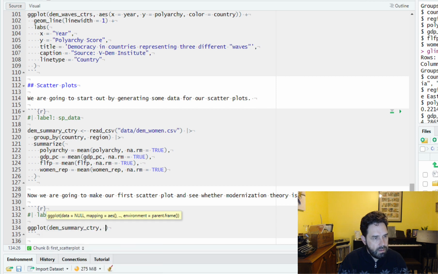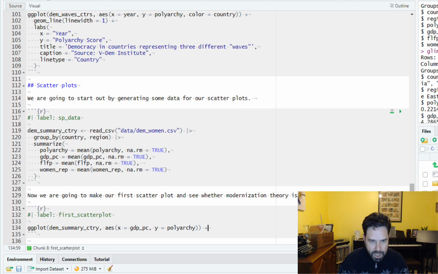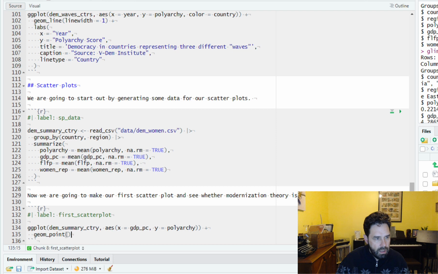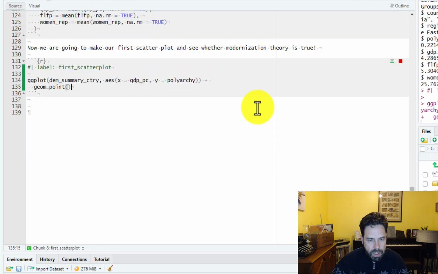That's our data. Here's our mapping. X equals GDP per capita. Y equals polyarchy. Color, well, actually, let's just do X and Y right now. And our geom for a scatter plot is going to be geom point. Okay. And we can go ahead and just run that and see what happens.